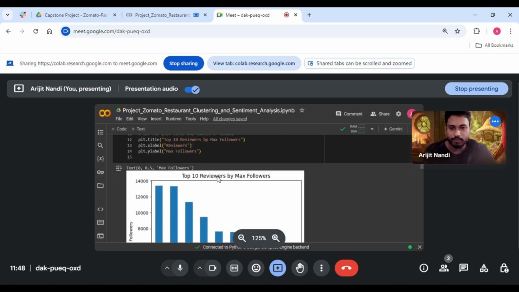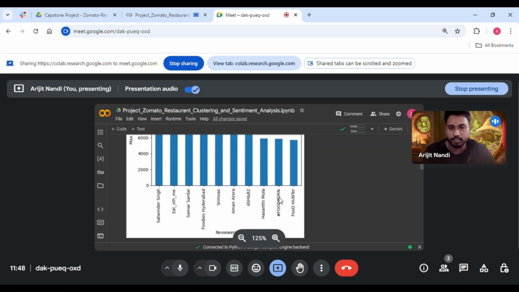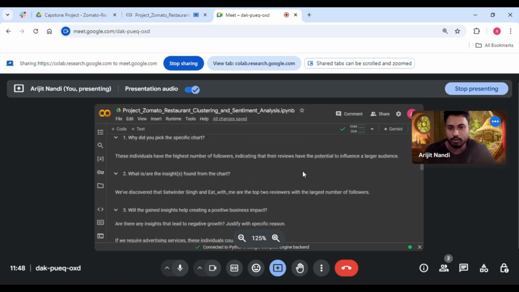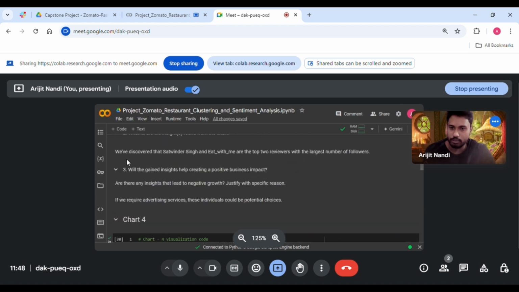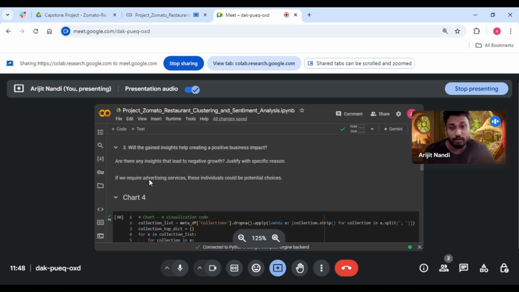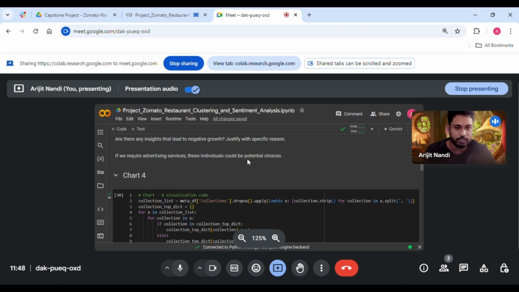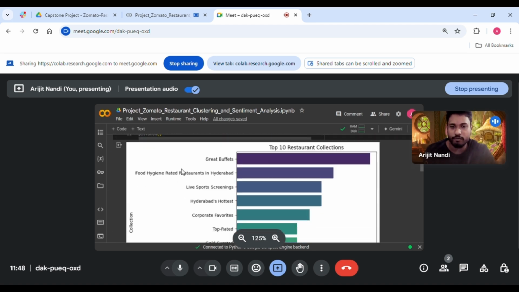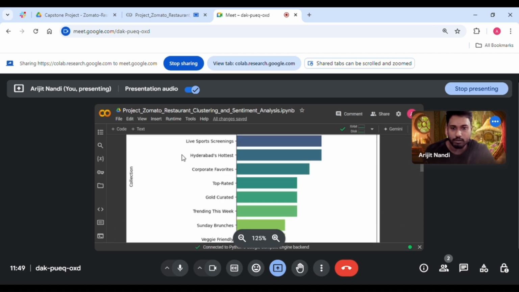Coming to chart 3, top 10 reviewers by maximum followers. These are the top 10 reviewers by maximum followers. So we have discovered that Satvinder Singh and Eat With Me are the top 2 reviewers with the largest number of followers. If we require advertising services, these individuals could be potential choices. Okay, now chart number 4, top 10 restaurant collections we will be seeing.